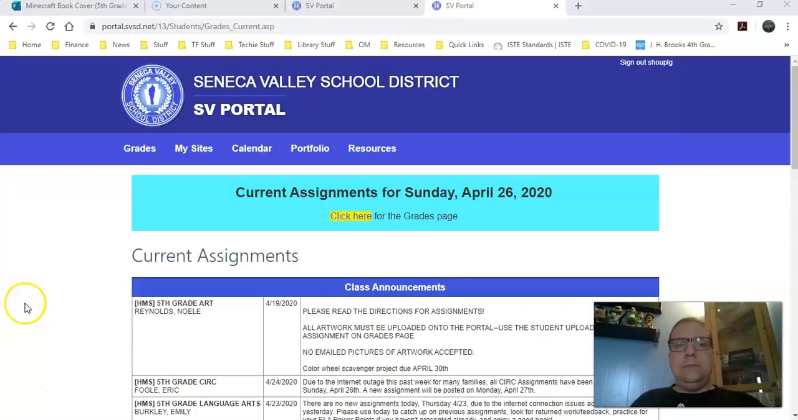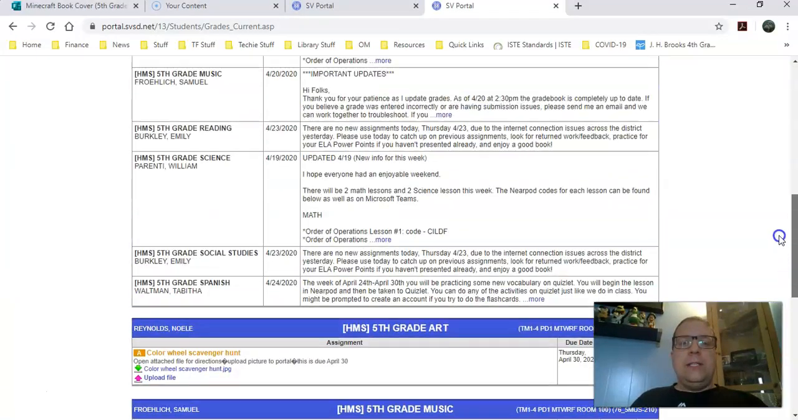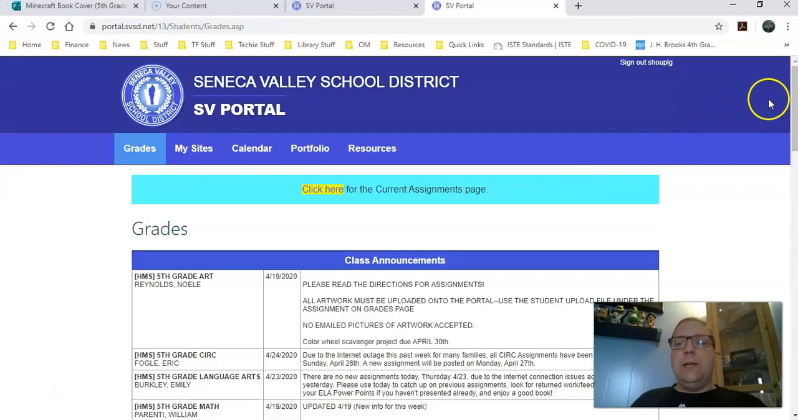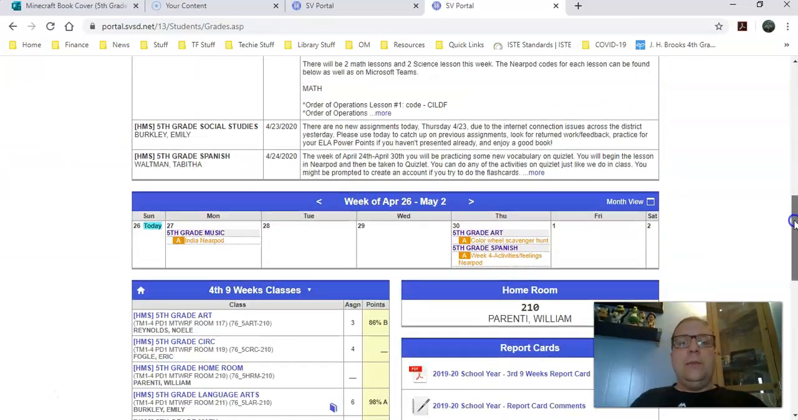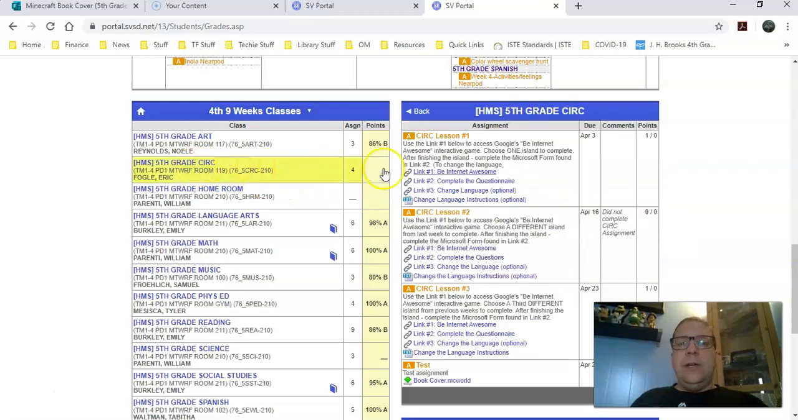The first step is logging into your student portal. This should be a very familiar process by now. If I scroll down here, you're not going to see the Circ assignment right off the bat. You're going to have to go to the grades page, and you can click on the "click here to the grades page" link, or just simply click on grades. Both will take you there. Scroll down a little bit further and find the Circ class. Click on Circ, and then you'll see the active lessons.